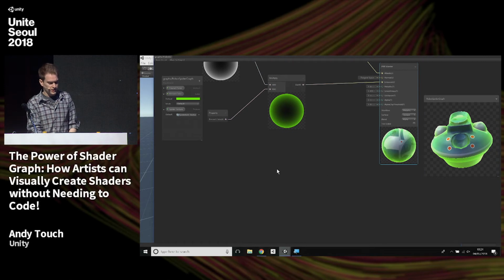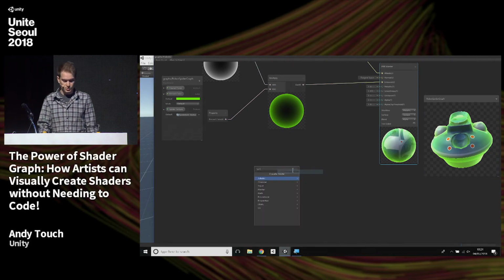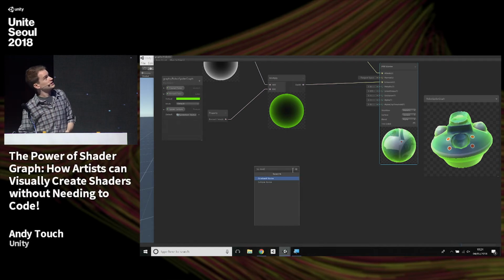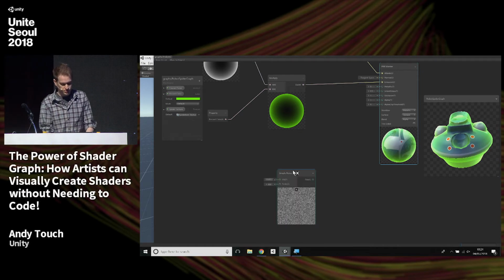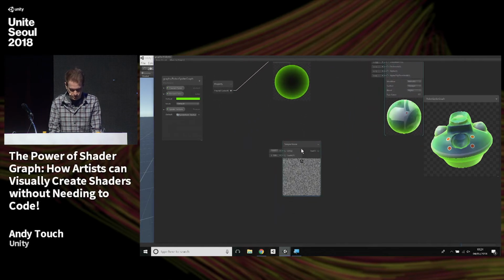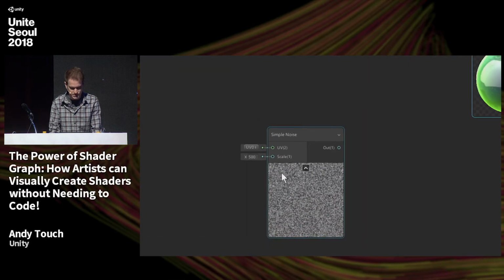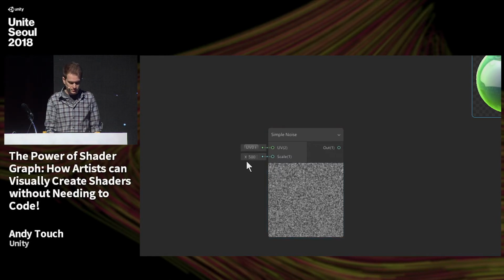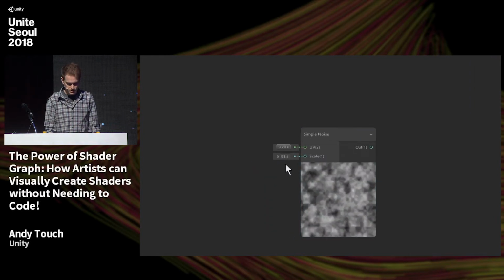So if I right-click in this space and go to Create Node, one very common thing used in games is noise. If I type noise into the shader node library search, you'll notice that we have two types. I'm going to choose Simple Noise. And what you'll notice here is that we have a Simple Noise node with an input of a UV and an input of a scale. So you can actually change this and see what it looks like.